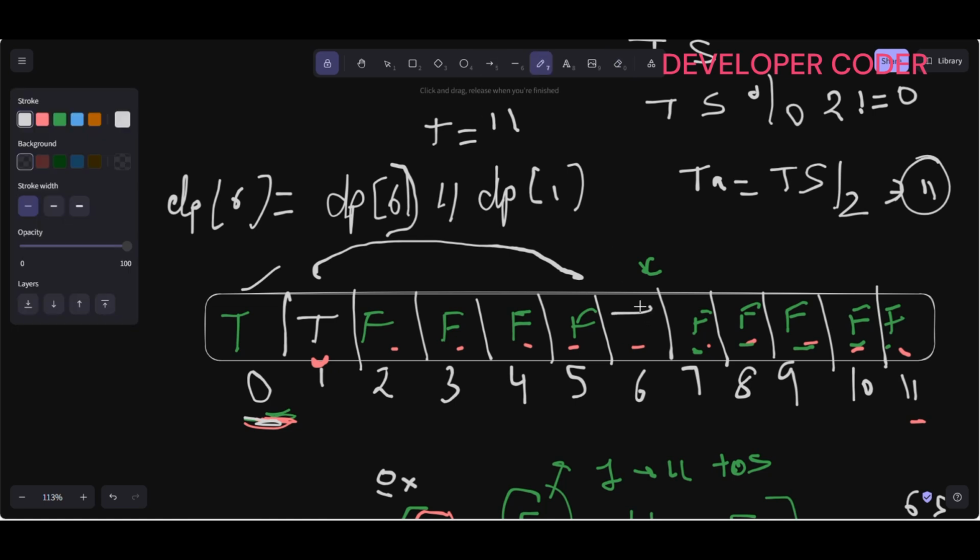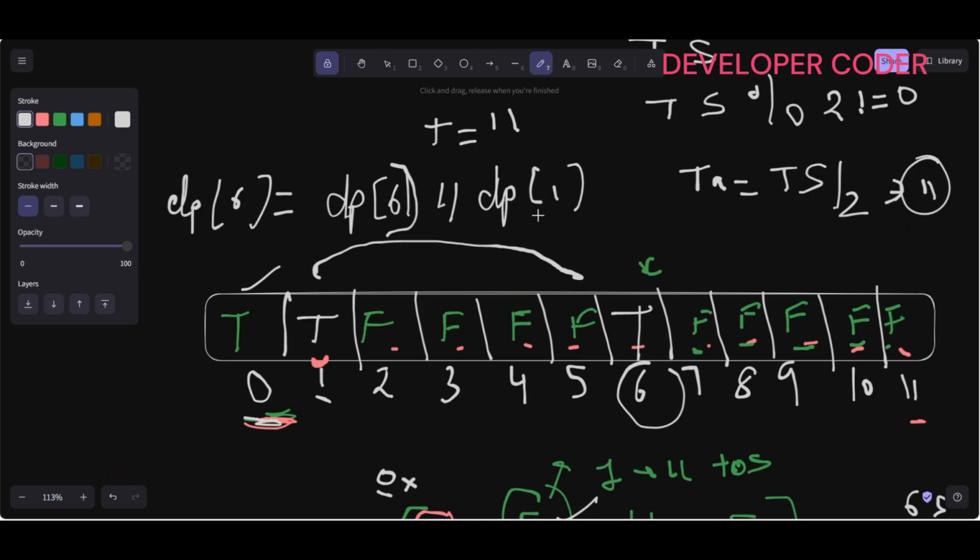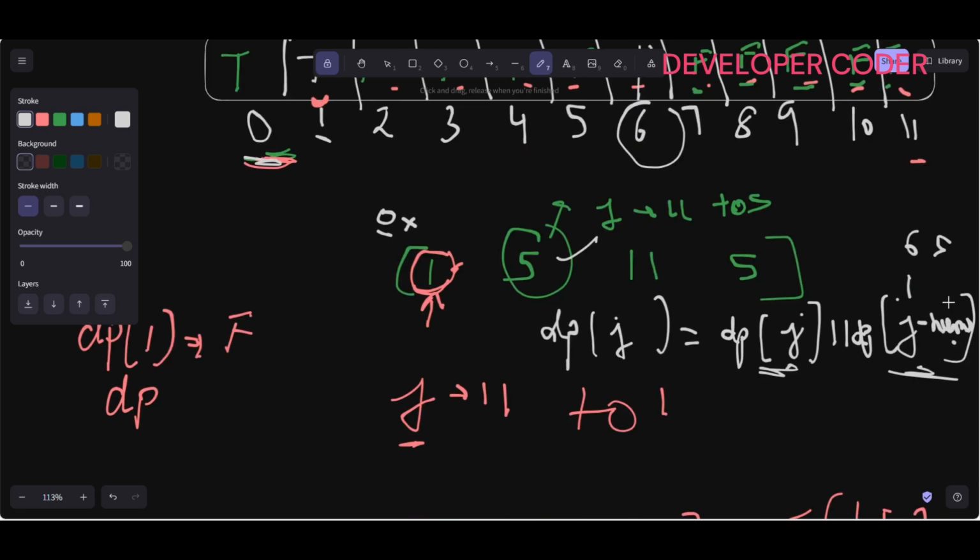Why I'm setting it to true is because dp of 6 was initially false, it was not achievable, but now it is achievable if I do the or, if I add the current number, which is 5, with the 1. Then this is achievable. So here how do we check 1? In dp of 6 I'm subtracting 5, so 6 minus 5, where 5 is fixed, and that is achievable. So from 1, if I add 5, then 6 is achievable.